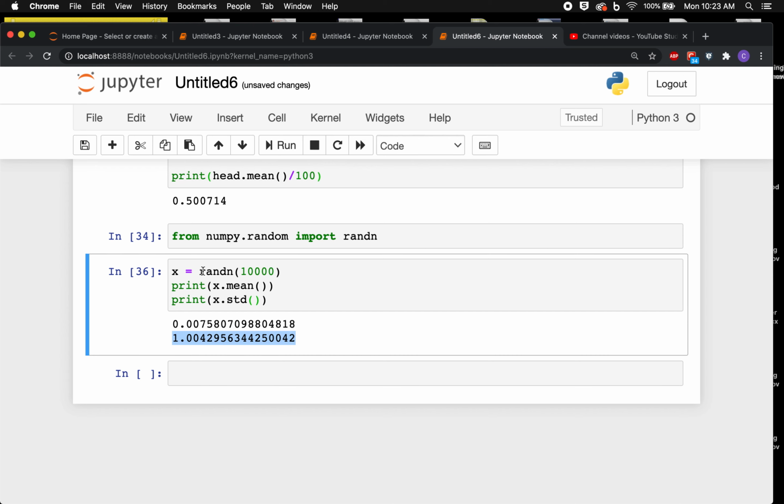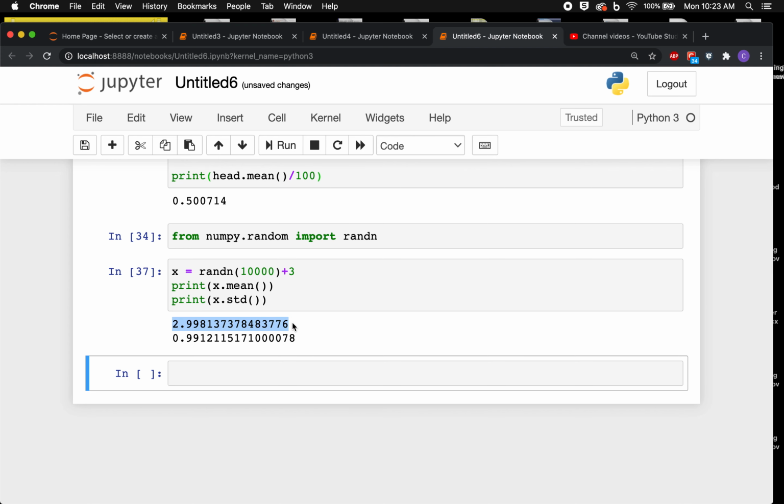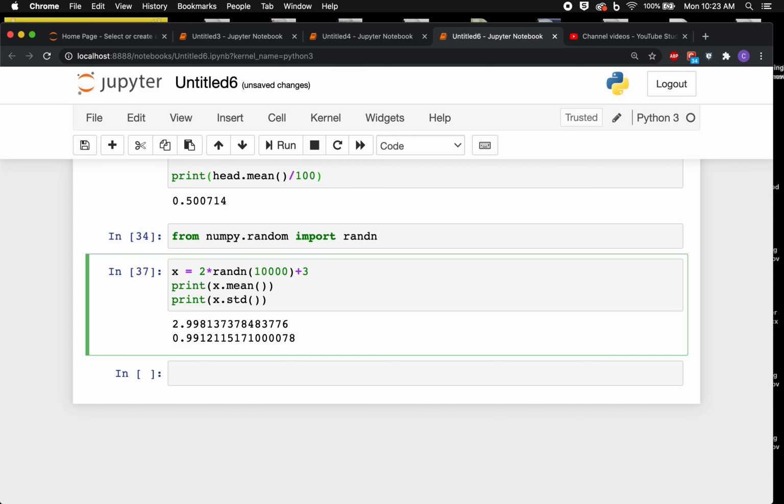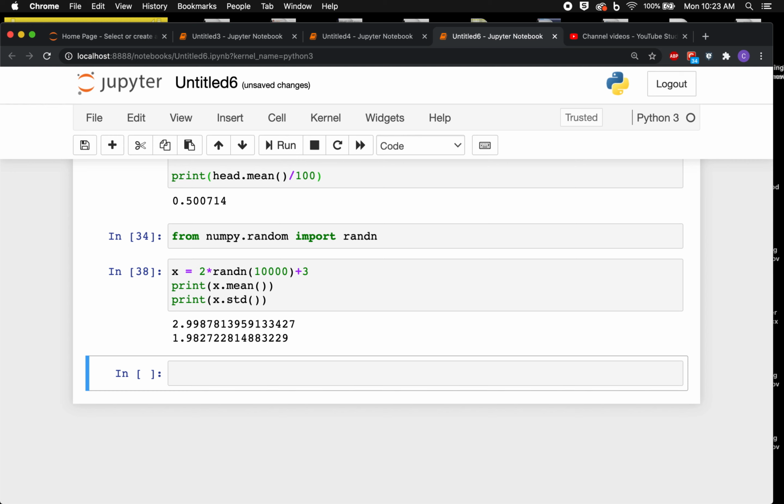If I want to change the mean, I just add a number to it. So I could do +3, and now the mean is going to be close to 3. And if I want to change the standard deviation, I multiply it by a number. So in this case, 2, and our standard deviation will be roughly 2. If I did 7, it's going to be roughly 7. So lots of tricks you can do to change the distribution of it.